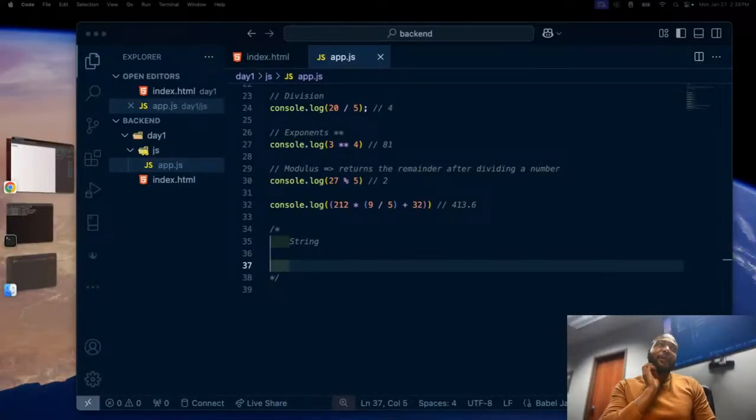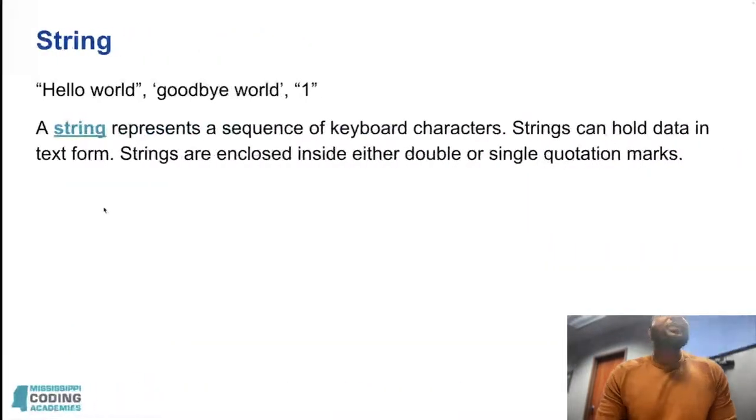All right. So now we looked at number. So we're going to look at the string next. So what is the string? I know you're familiar with the term number. What do we mean by string? What is a string? Let's have a look and see.